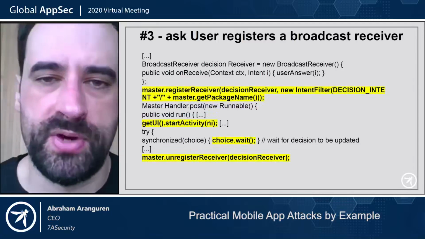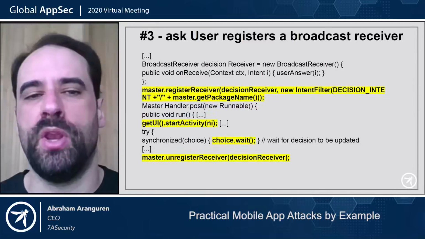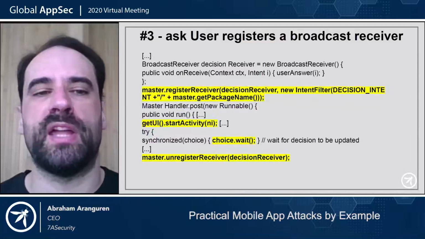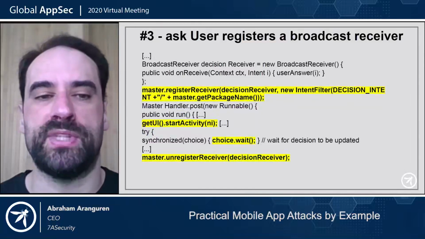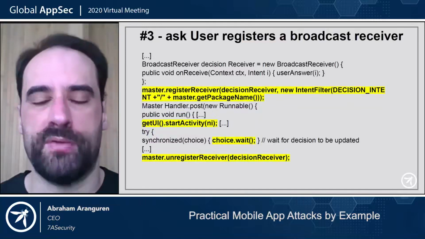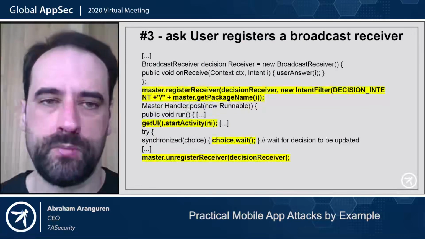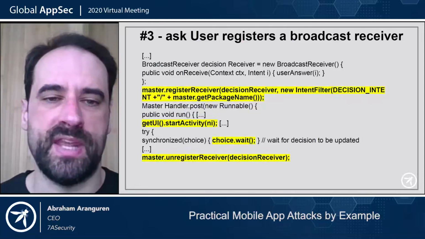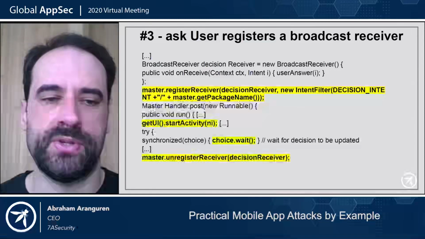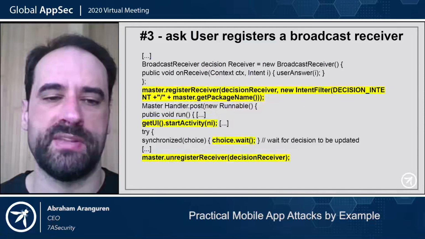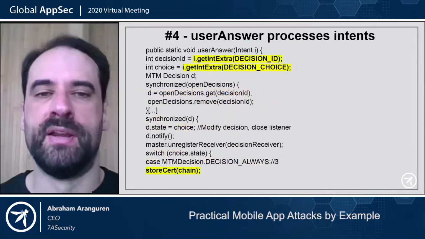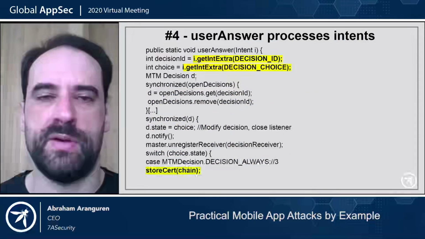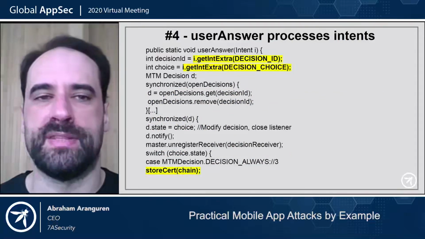Because if you run a tool like Drozer or stuff like that, this will only look at the manifest, but sometimes the application is going to register attack surface like a receiver in the code itself. So you have to look at the code too, right? So here it is registering the receiver, then it starts the activity and waits for a response. And then when it gets the response, it will unregister the receiver, right? But there's a moment in time where this receiver is going to be listening for intents, right?